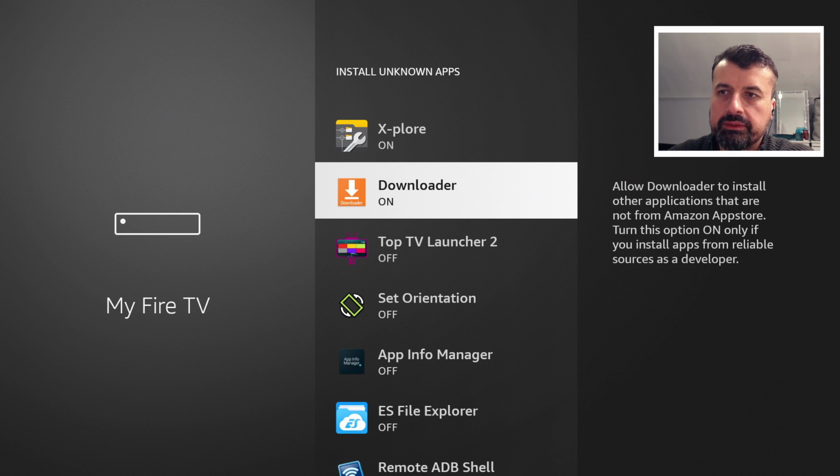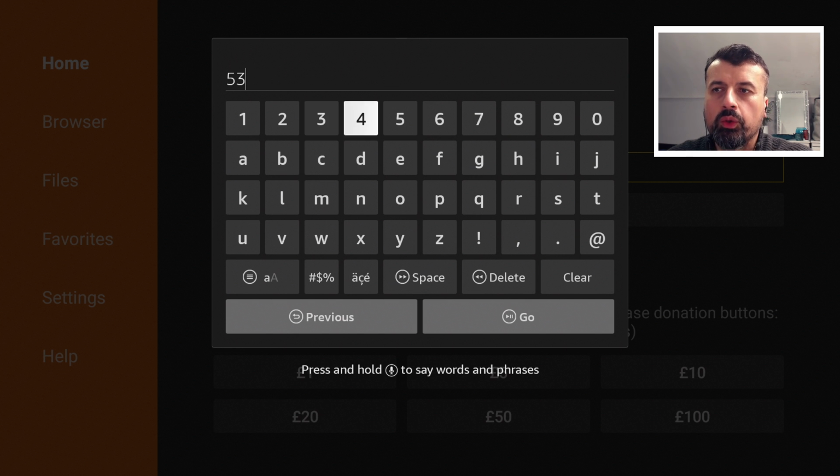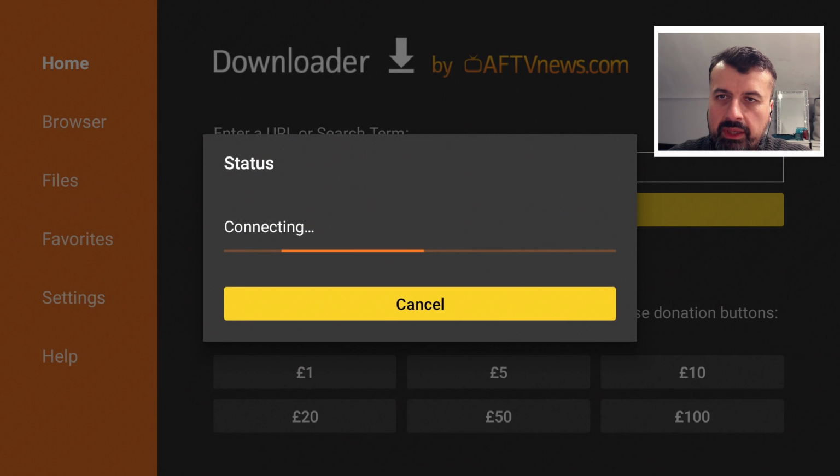Let's now open up downloader, and we can now make a quick connection to my website, which is just tdoctoruk.com, or you can always type in this short code 53402, type that in and click on go.